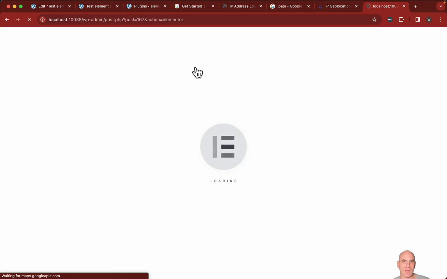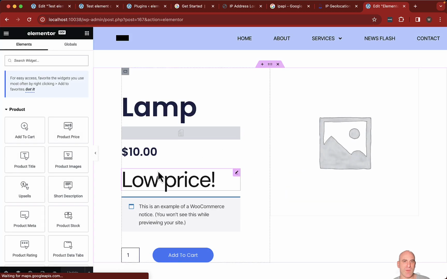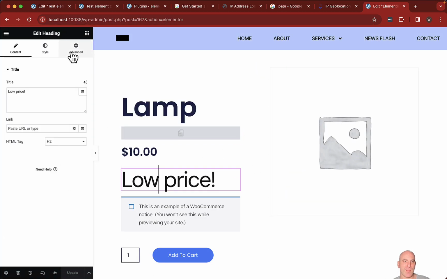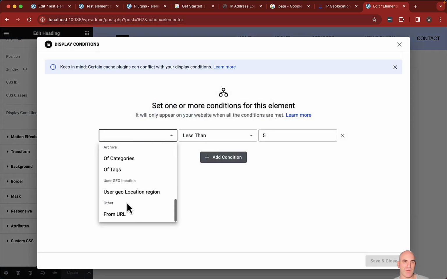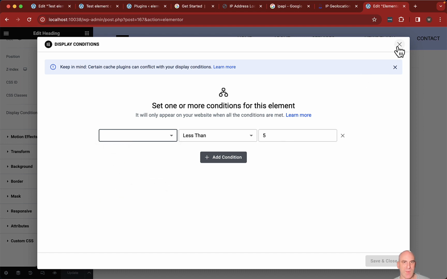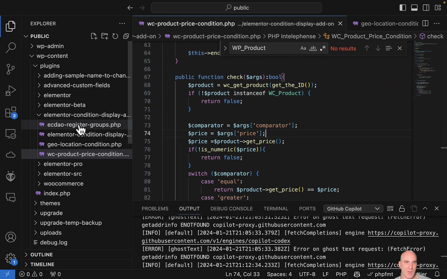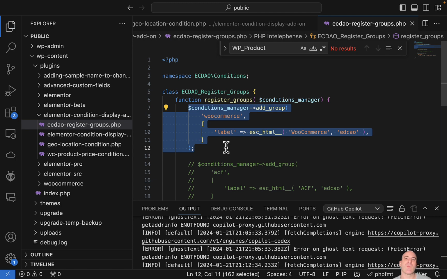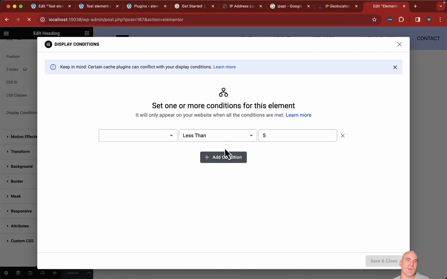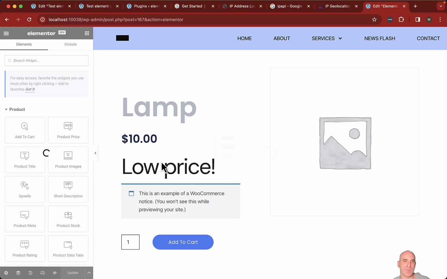Elementor single product. We have here a banner low price. Let's see what is the condition we set on this banner. We have here a condition. Well, we don't see our WooCommerce. We may have forgotten to uncomment it in the condition or add it here. Yeah, we didn't uncomment it here. Okay. Now we will have WooCommerce back.